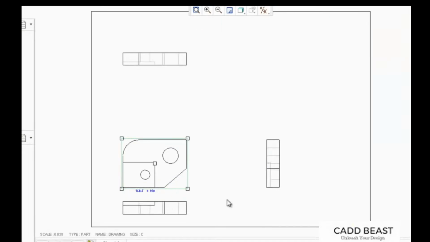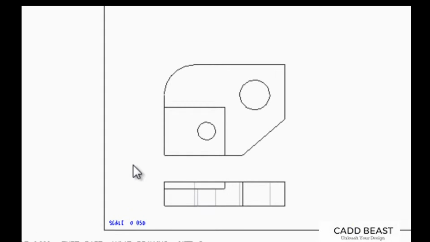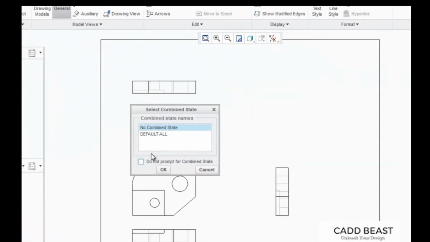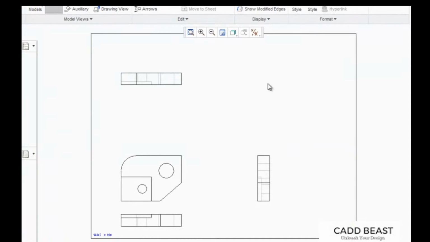Notice that when you change the scale, a scale note is going to be created. I'm just going to move this note down into the corner. Now I want to add a general view to my drawing, so I'm going to click on General, and I'm going to click Default and press OK. And now I'm going to click where I want the general view to be, so I'm going to click in this empty corner over here.